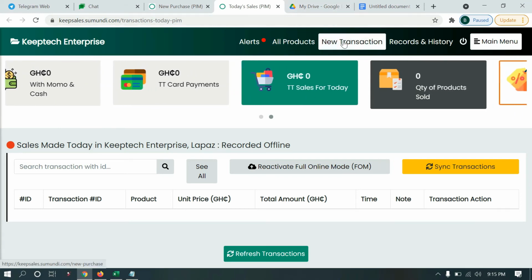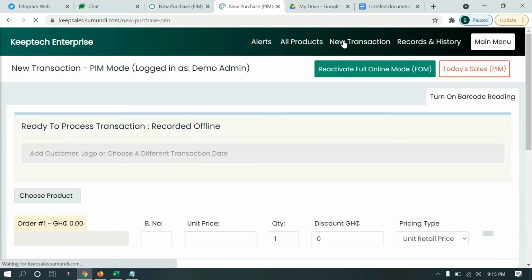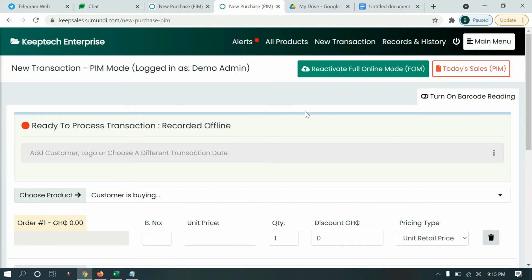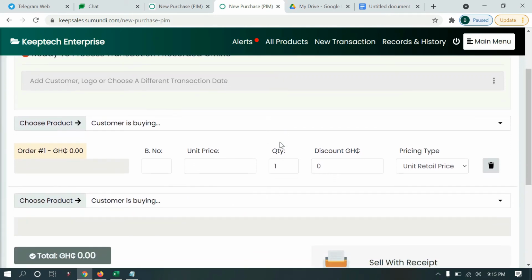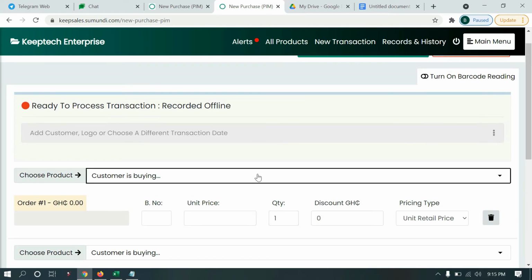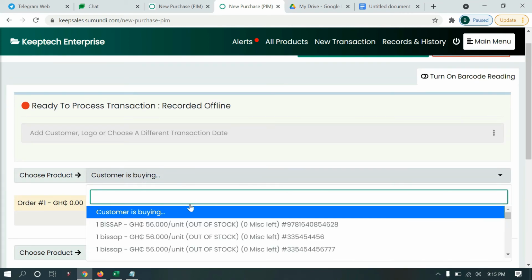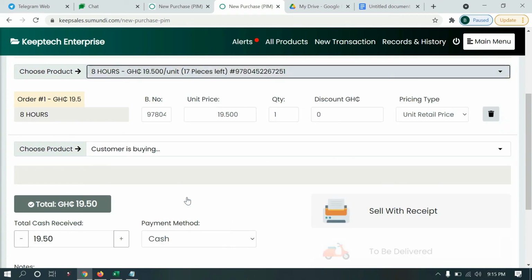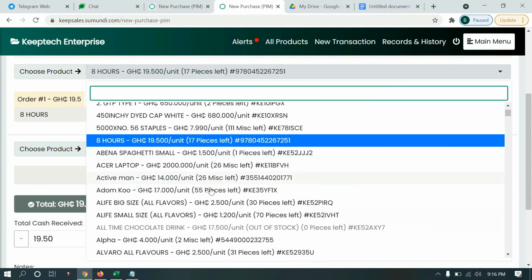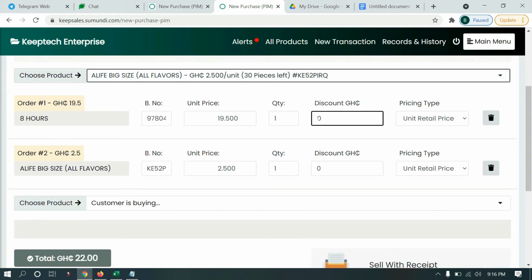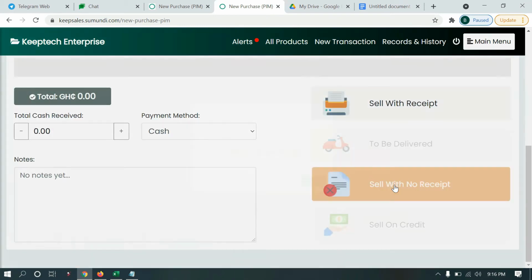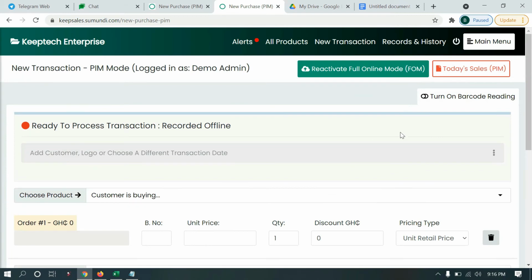So let's go back to new transaction. Over here, let's try and make some sales again. So, sell with no receipt. Okay, so this is done. All right, now we want to try to reactivate full online mode. Let's see what happens.